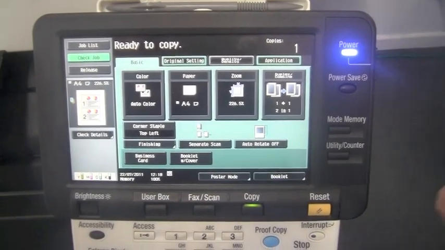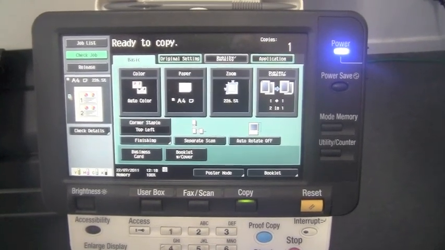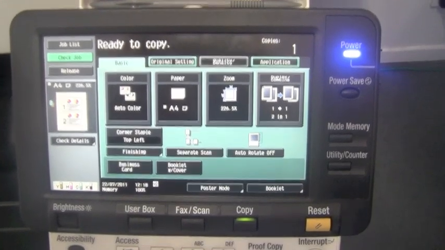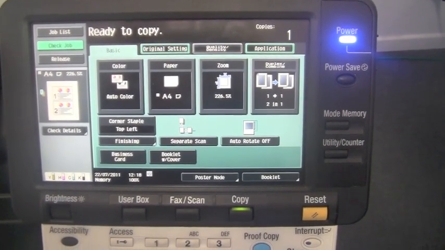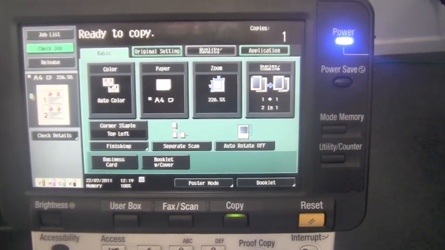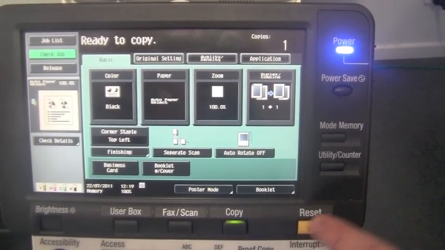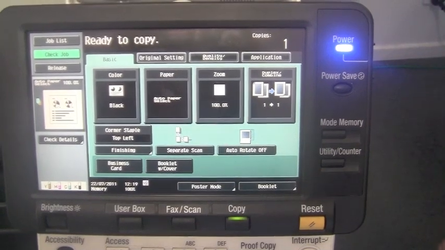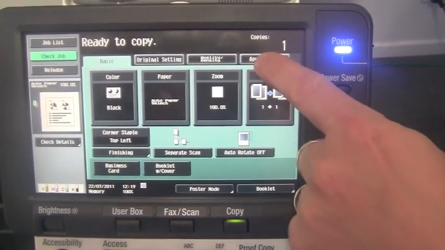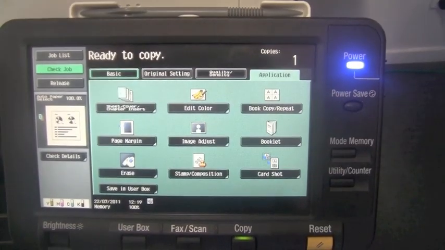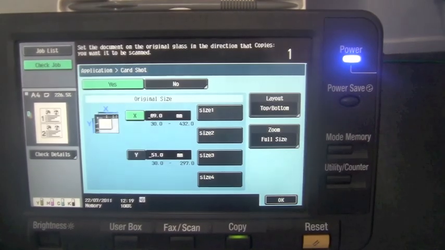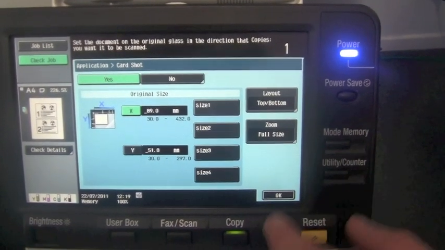Now I'm going to show you how to actually program that button. The way we've done that is we have used a combination of mode memory and quick settings keys. If I'm going to start one from scratch, I'll first hit the reset button to take me back so I've got all the default settings. Then I'll go into application the normal way, and I want to set up my card shot mode for copying business cards.